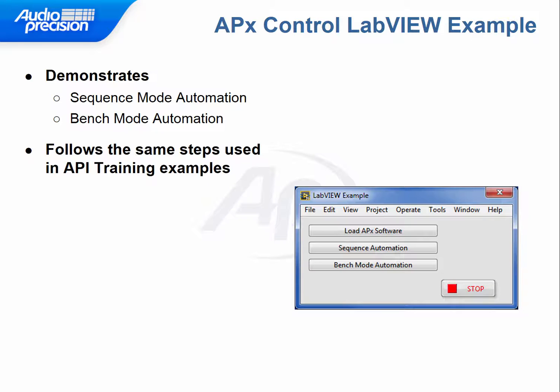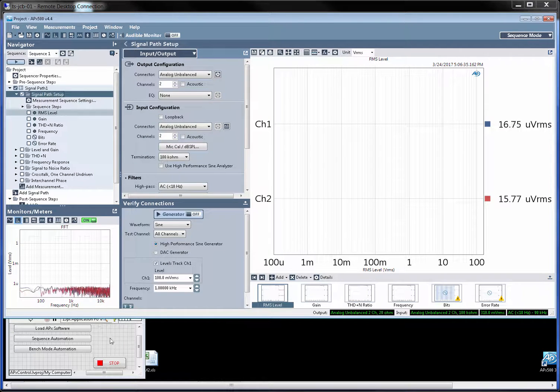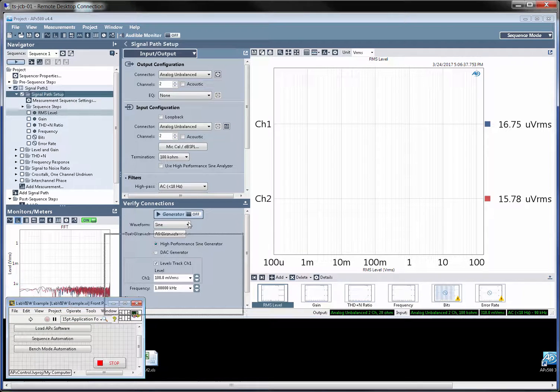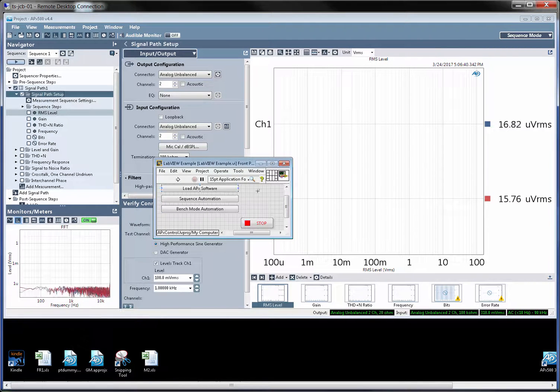It's a good illustration of using some of the built-in VIs from the .NET LabVIEW driver, and also of getting at properties and methods that are not exposed by the drivers in the driver collection. So let's go ahead and load that example, and I will walk you through it. Here's the front panel of the VI. It has 3 buttons on it: Load APx Software, Sequence Automation, and Bench Mode Automation. So let's look at the block diagram, and we'll see how this all works.